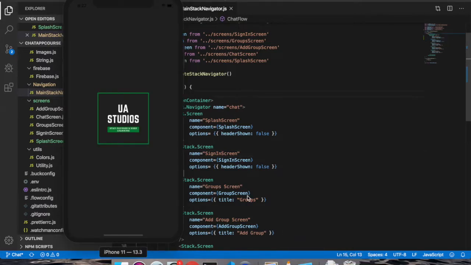So now what we need to do, we will add a delay here. Let's say it will be like 1 second or 2 seconds, then it will navigate automatically to the sign-in screen or the group screen if the user is not authenticated or authenticated, right? So after 1 second, from this screen we will navigate a user to the sign-in screen if he is not authenticated, right? If he is authenticated, means he is logged in, then we will navigate him to the group screen.